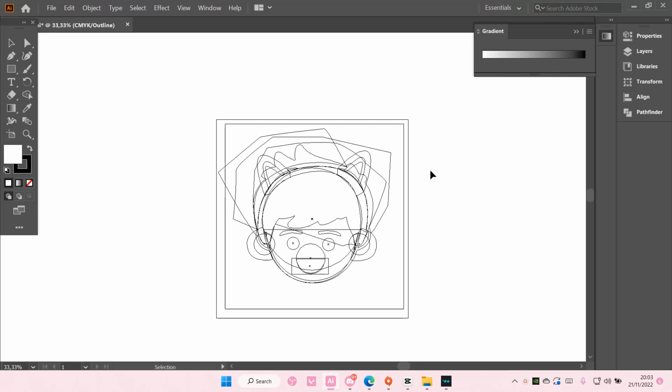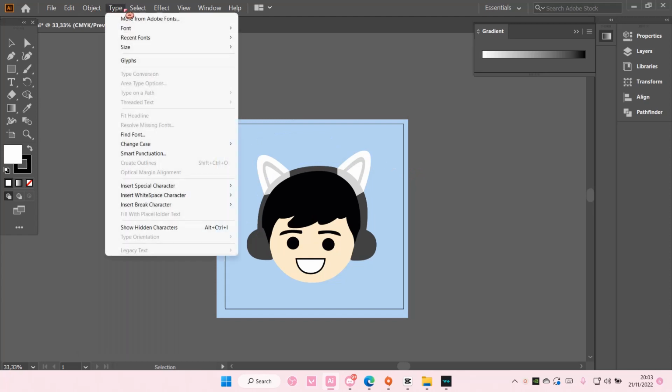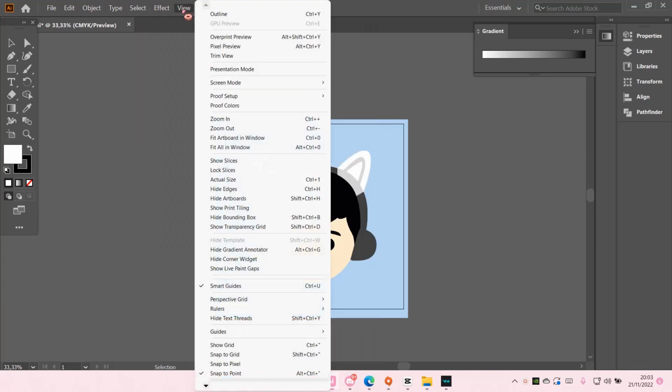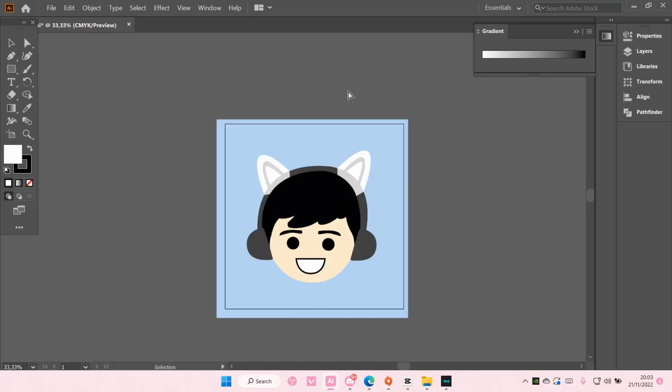So I'm just going to press Ctrl Y on my keyboard to do so. And as you can see, it's going to be the same as it was before. I think you can also do it in view. I'm not quite sure how to do it though in here, but it's just so simple to press Ctrl Y and go into this mode, but to go back, just press Ctrl Y on your keyboard again, and then you're going to be exited out of the outline mode on Adobe Illustrator.